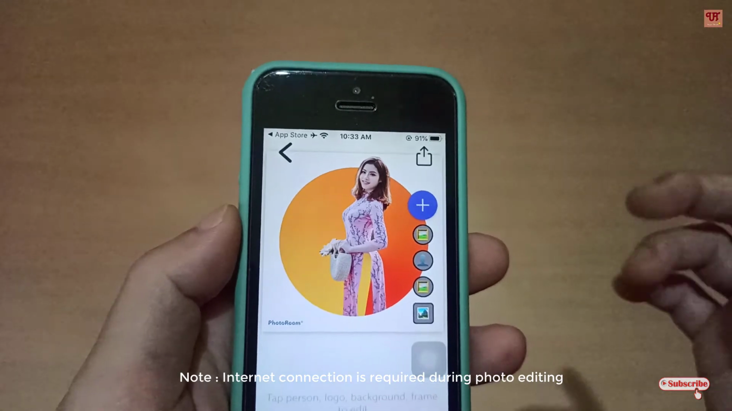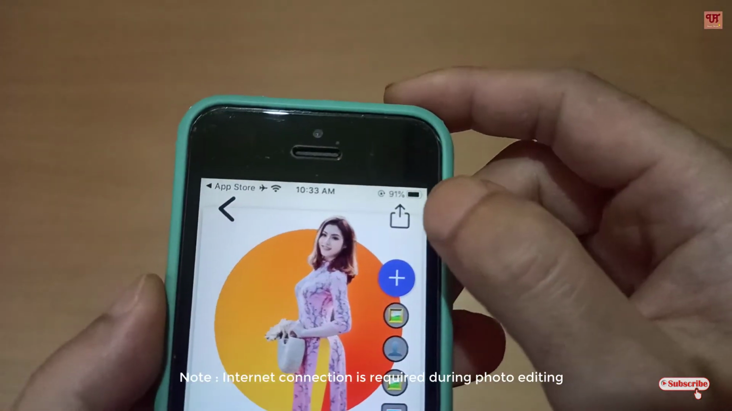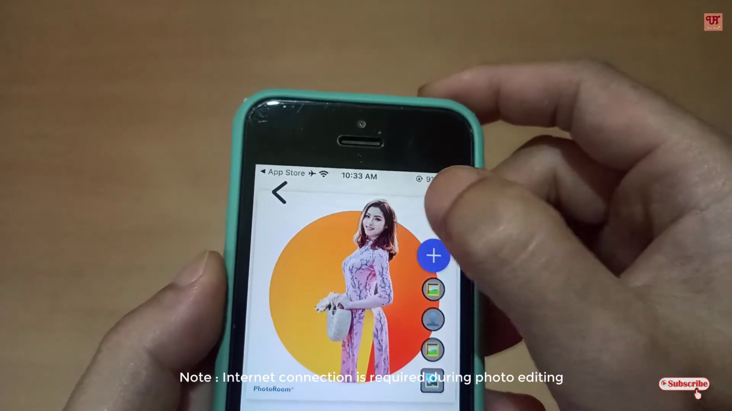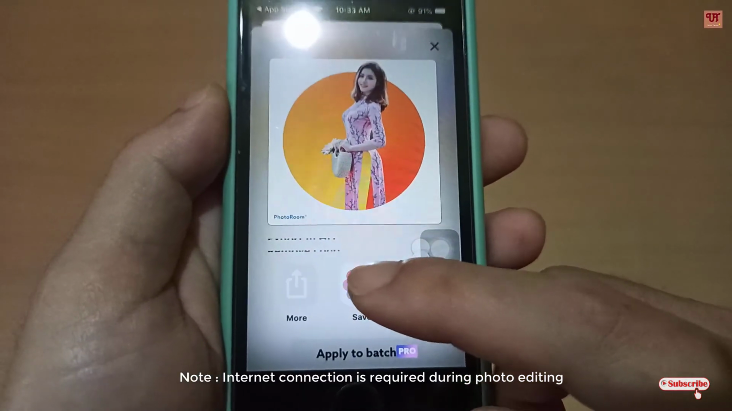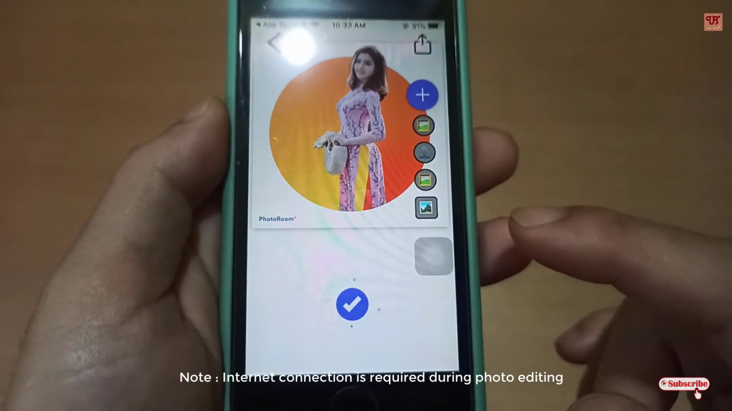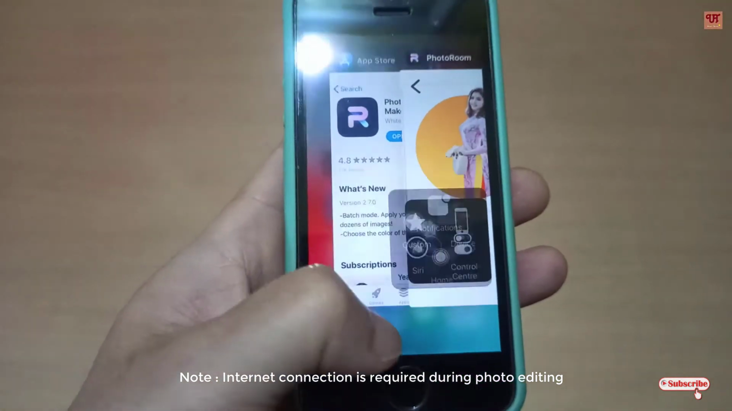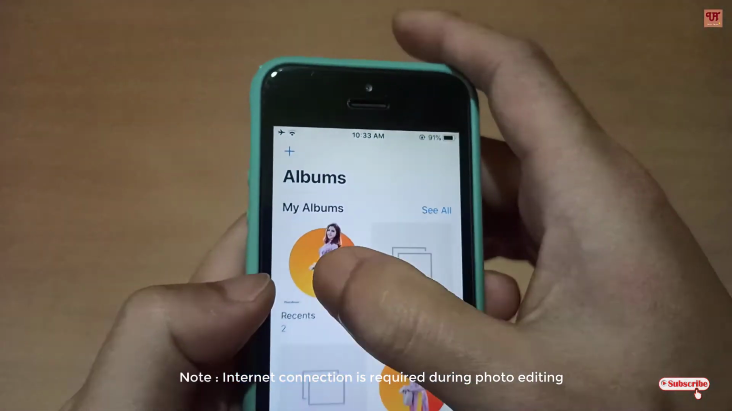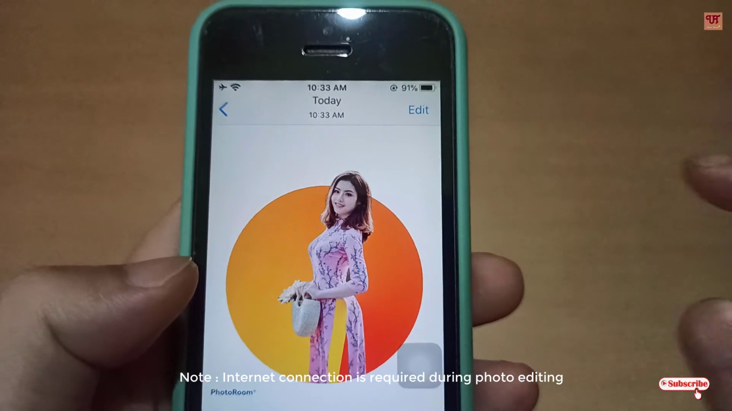Once you are satisfied with the cutout, you can see here up, just tap on this button, and you can see here save in the Photos app. Just tap on it, it will be saved in your photo library. So we'll check it by going to the Photos app. We'll go there and check. Now you can see here your photo cutout has been saved.